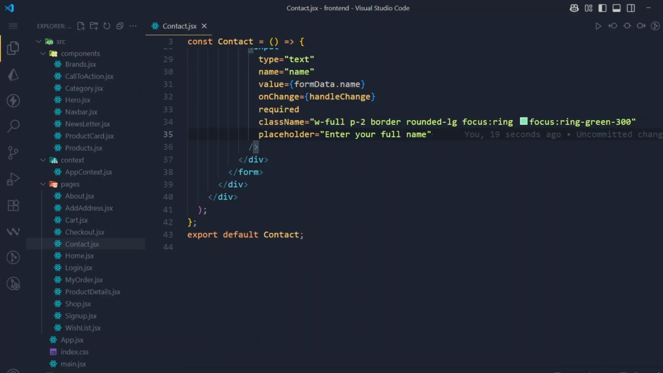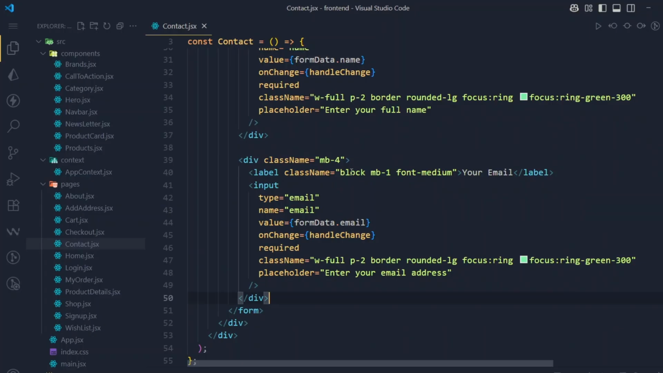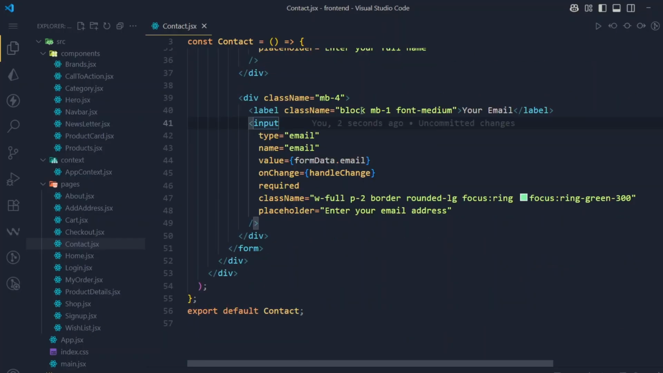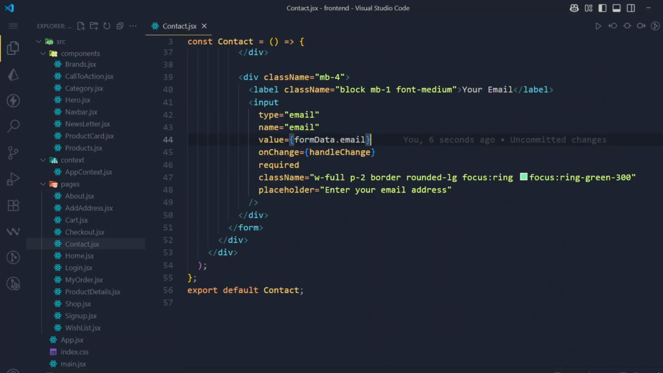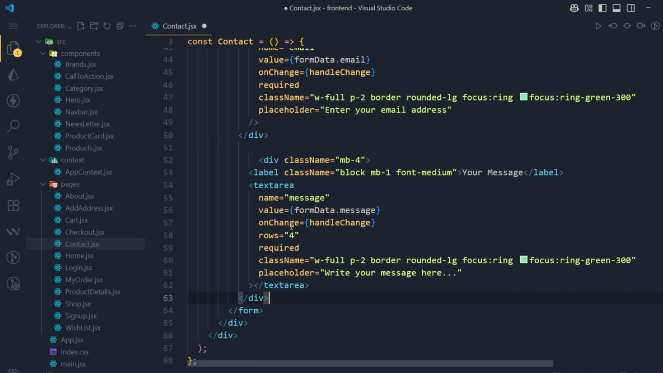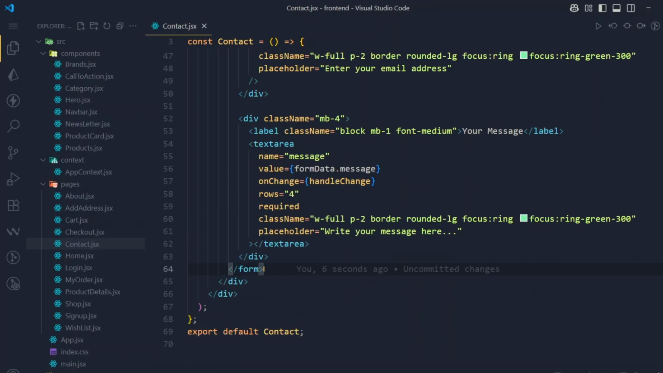Okay, I will just copy and paste the other field. Below this div we will add the email field. You can see exactly the same things, just we have changed type, name, and formData.email. Okay, this is done. And one more div is about your message. Here you have name, then value, and onChange. Other things are similar. And one last button.